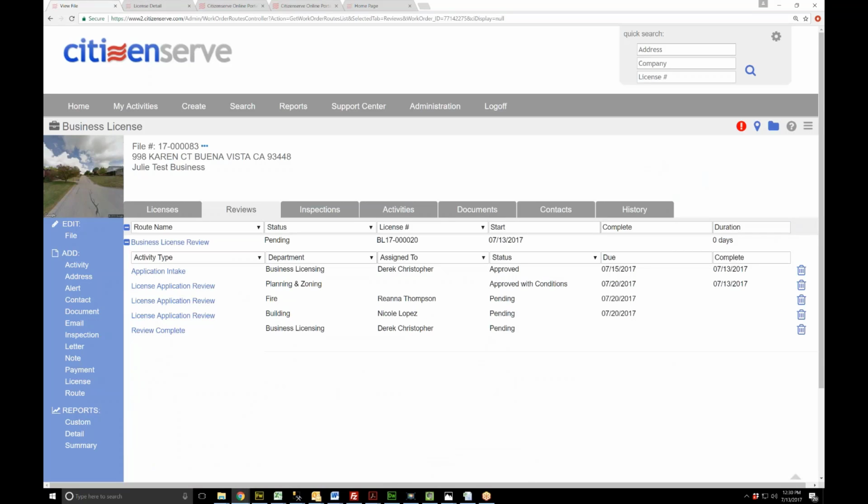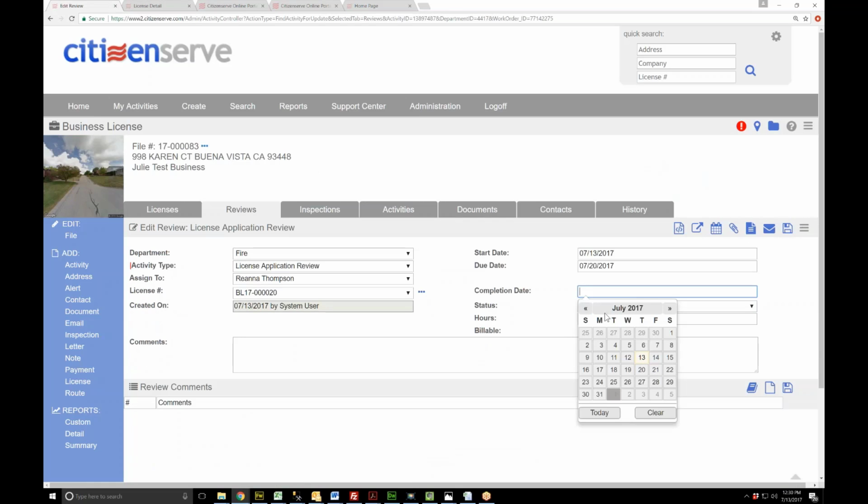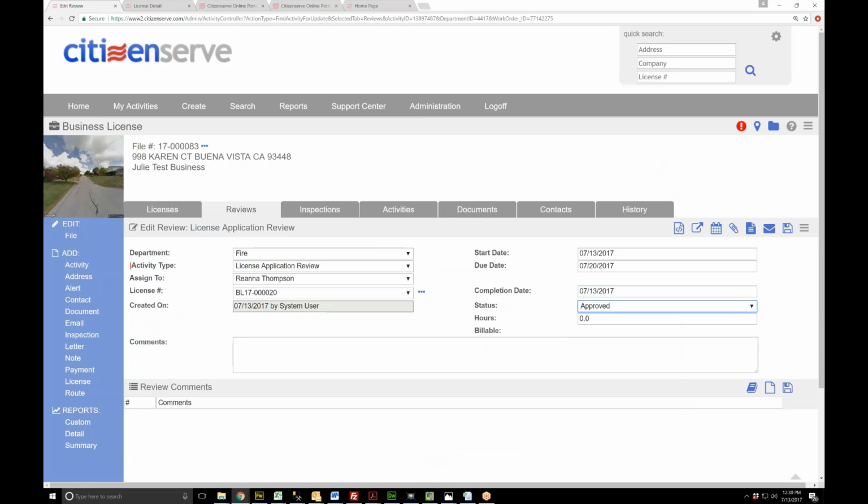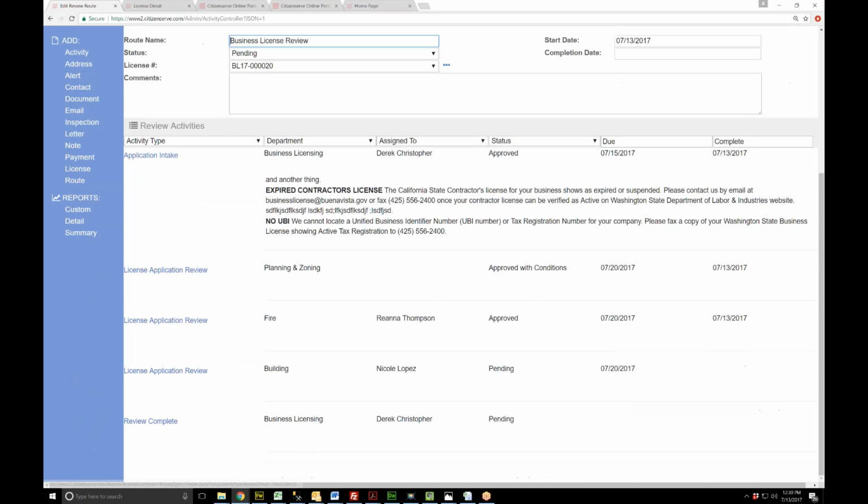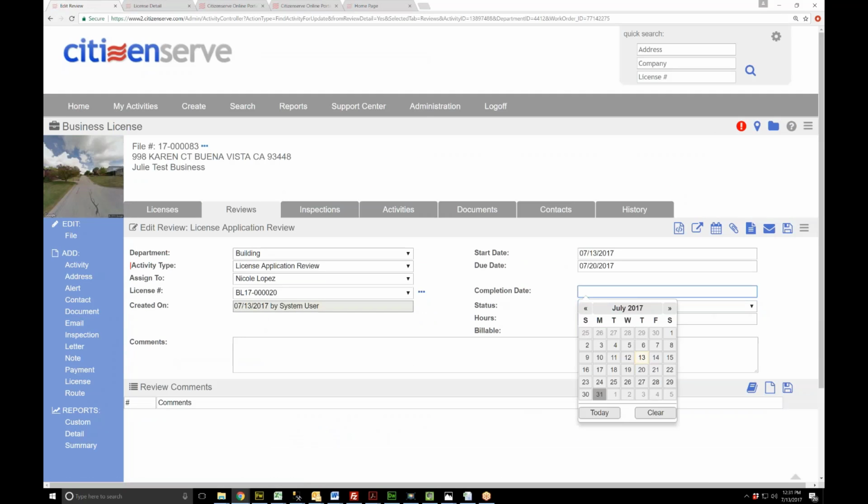So we're waiting for fire and building to finish theirs. Let's just go in. I have access to change all of these. Normally you don't. It's only people in that department who could edit those tasks, but you can set it up either way. And let's say also that building has done their portion also.